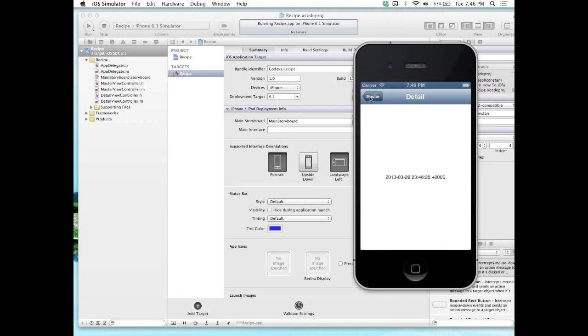You can go back. You can click edit, delete stuff. You can also swipe to delete. It's got a good amount of features to start off with, which is really nice.